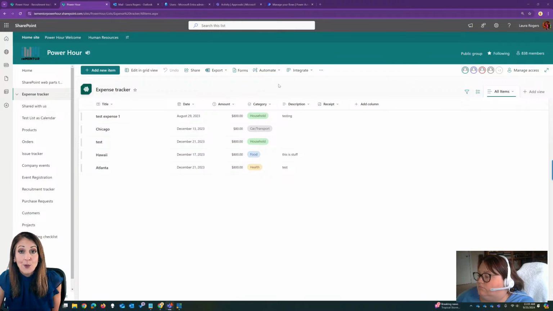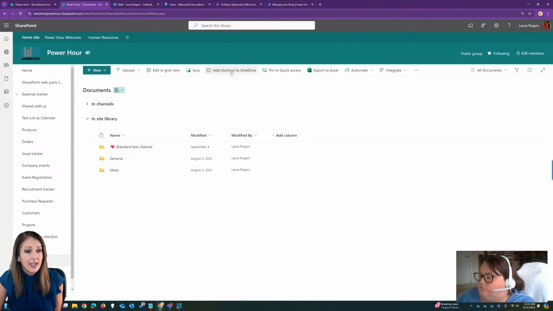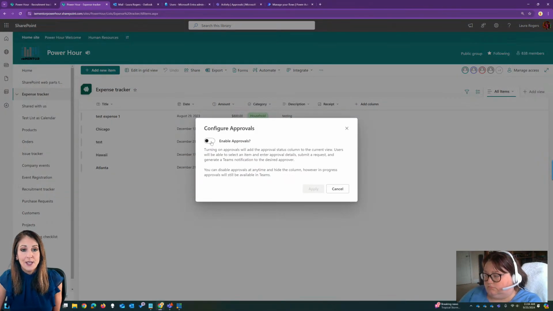So in this example, I'm going to use the expense tracker list to show you where it is and what it does. So when I go to my list, and this doesn't work on libraries. Libraries don't have this. So I'll just go to a library, and in a library, you can see that you don't have Configure Approvals. So this is just for lists, at least for now. So I can go to Automate and choose Configure Approvals. And then I just basically turn it on.